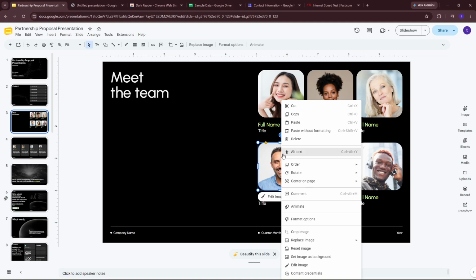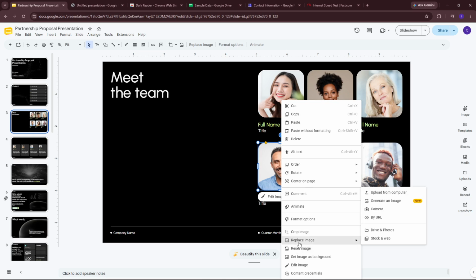Here's how to swap an image in Google Slides in seconds. Select the photo on your slide first. I'm clicking the picture now and the blue selection box appears around it. Once it's selected, the toolbar changes. With the photo selected, right-click directly on it.